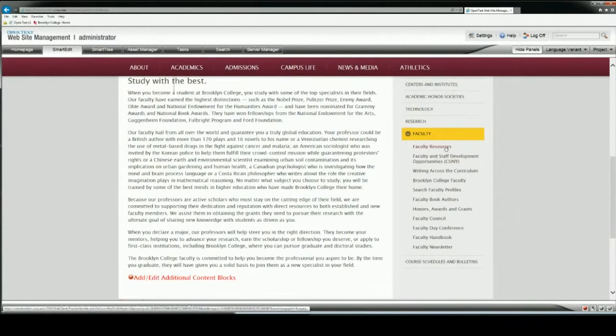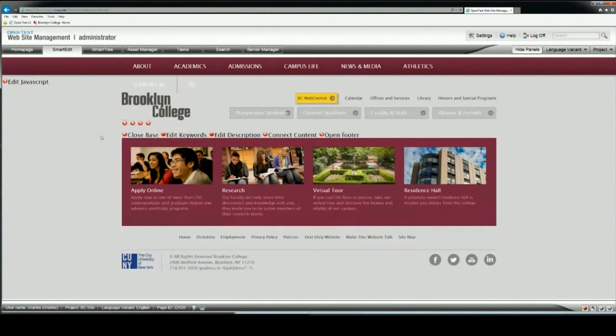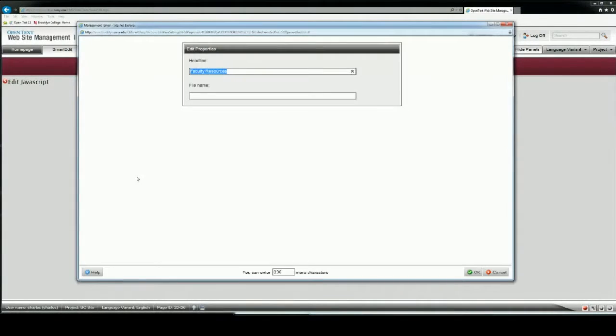To continue with the page creation, I'm just going to click on faculty resources. This is the base by itself, and it may look a little strange, but that's only because we haven't connected any content. To finish the base, we want to open the base with the red dot, and we want to select with the right mouse button Edit Properties from the contextual menu, and we want to add a file name.